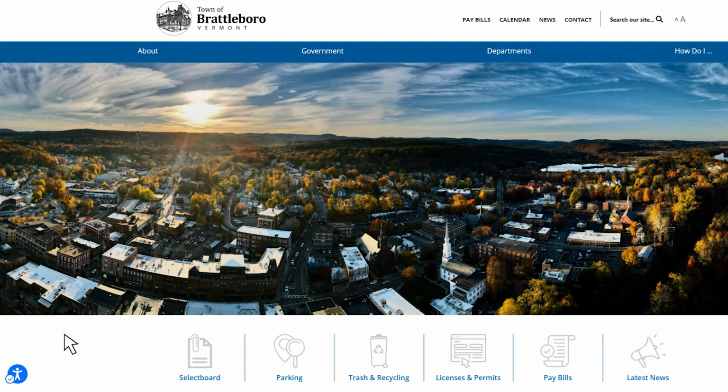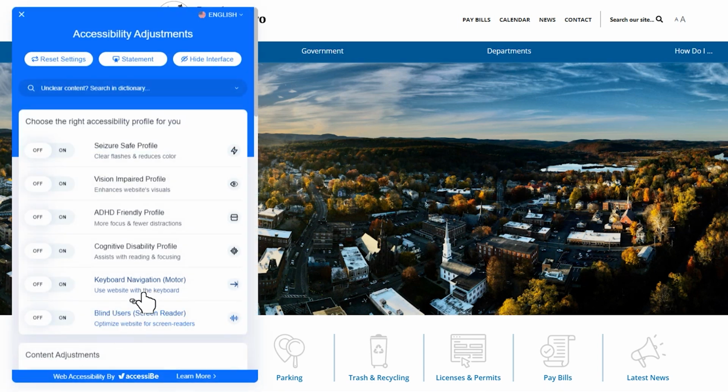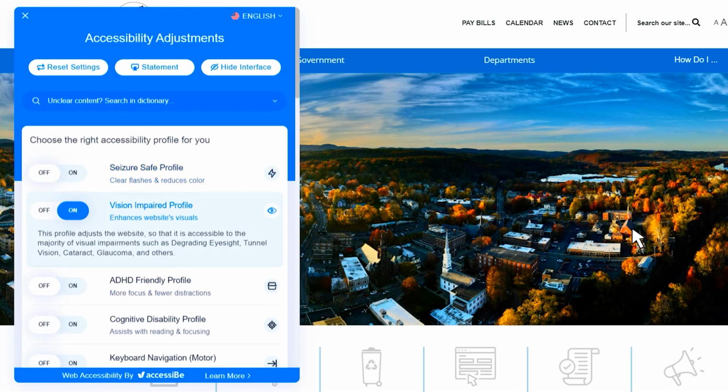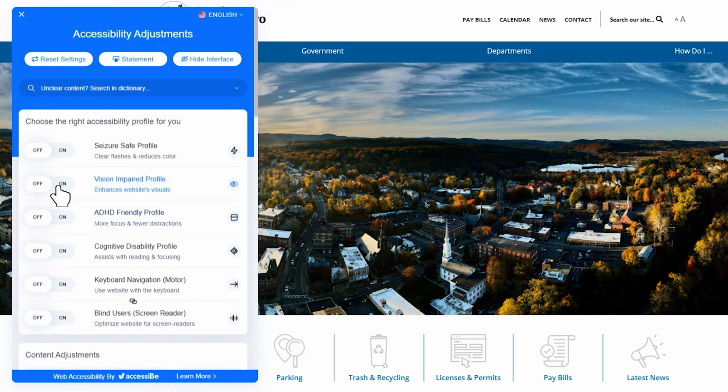So when you click on the blue icon, it'll bring up a host of options. Up top, you'll see that there are different profiles. These will change multiple settings at one time. So for instance, the visual impaired profile will increase some of the elements on the site. It'll increase the font size and dial up the saturation. You can easily toggle these on and off.